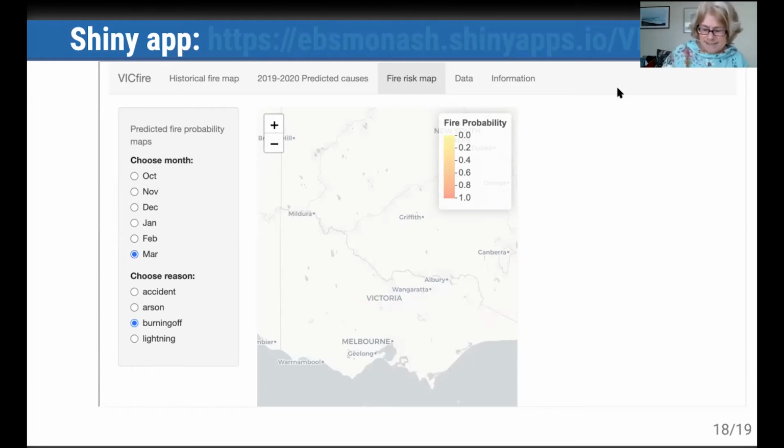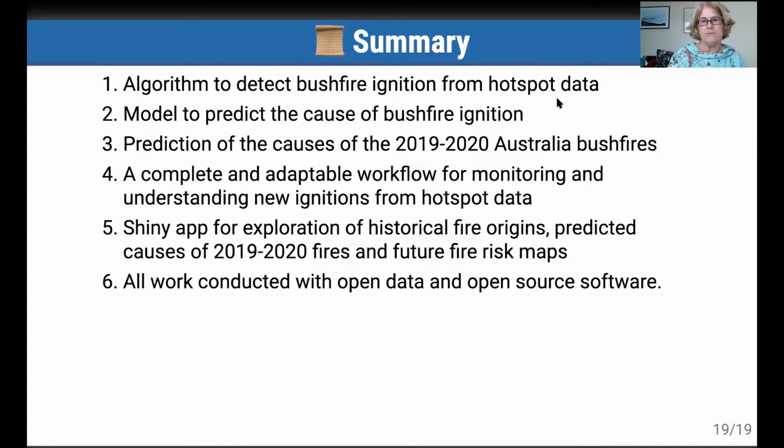So that's all I want to talk about. Just a summary: we've got an algorithm to detect bushfire ignition from hotspot data. We've got a fairly accurate model, I think, in terms of generating causes. We've got quite a complete and adaptable workflow working with open data, which hopefully will be useful into the future. And we have a Shiny app to help communicate this.